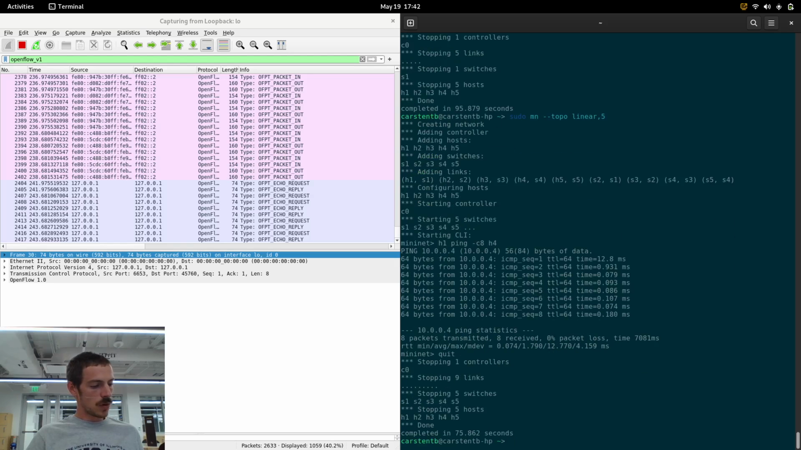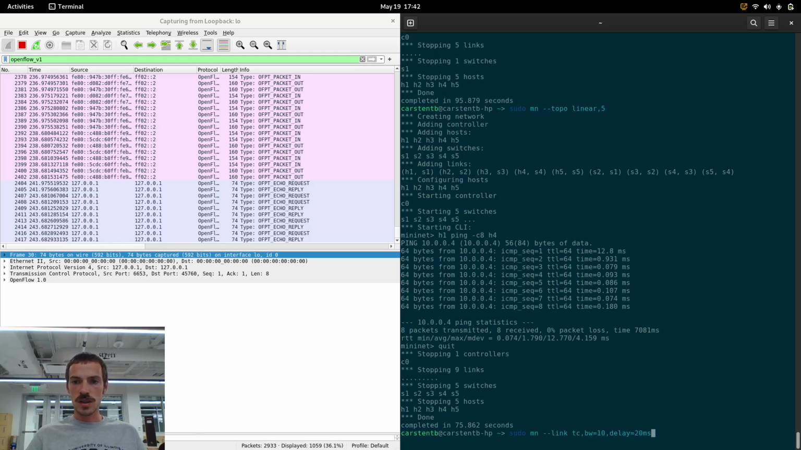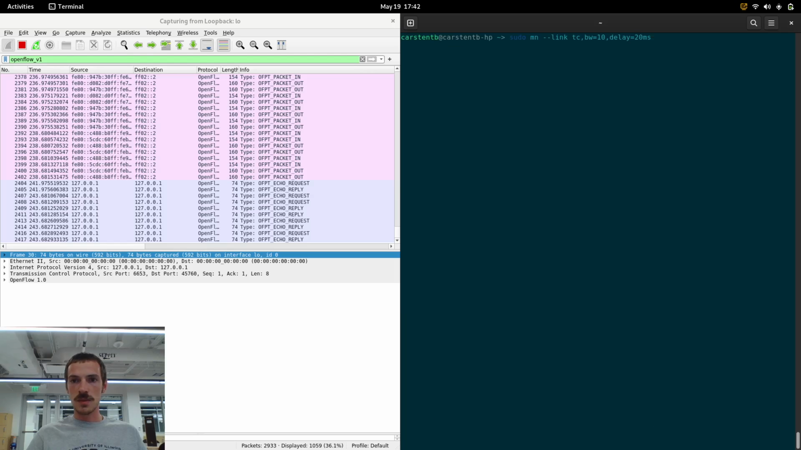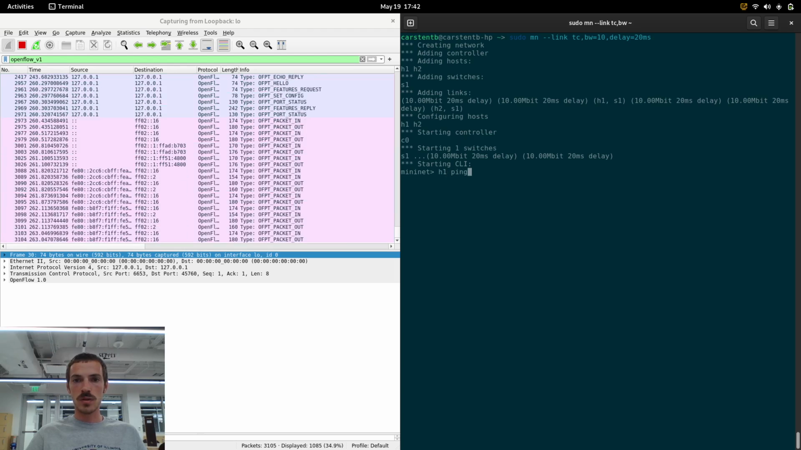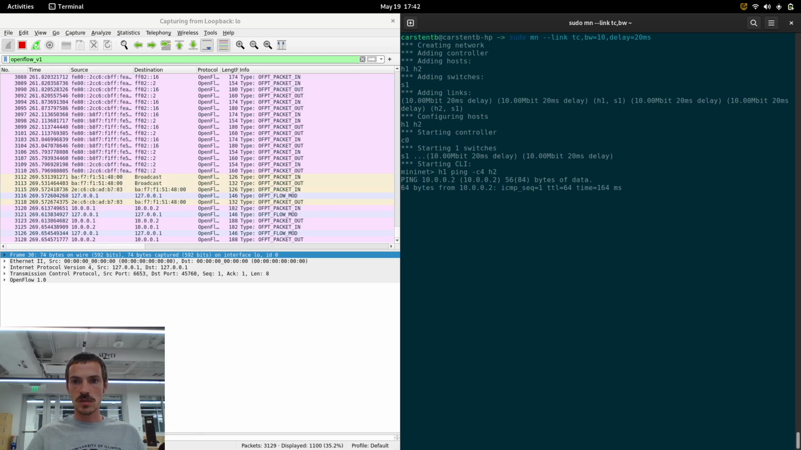Now I'm going to demo the link variations. So here's the command that I'm going to run. In the walkthrough the delay was 10 milliseconds, but here we're going to make it 20. So if I do this, I can now ping host 2 from host 1. I'll just do 4 pings here. Host 2. And we'll look here.